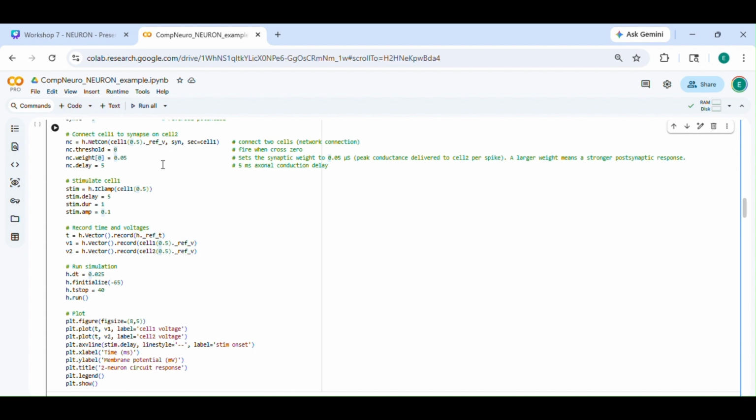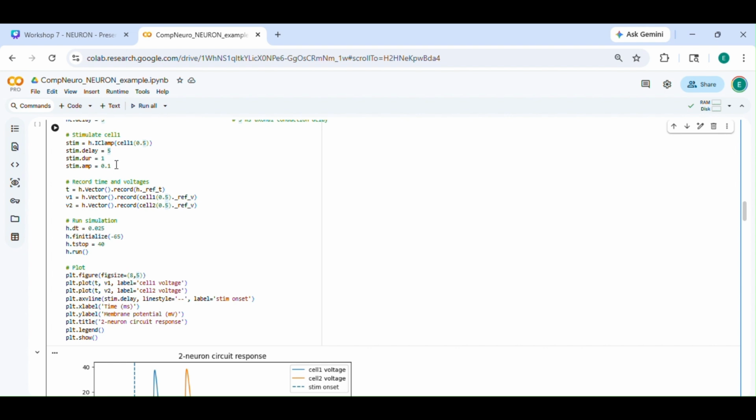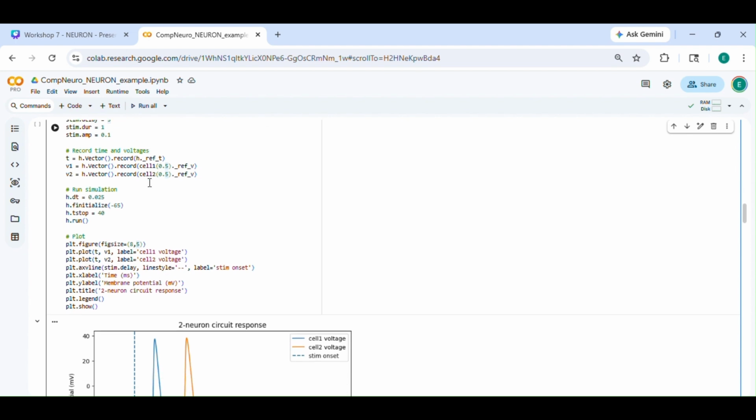And then you can have a synaptic weight, and we can also set a delay. So this says how long we are going to wait to simulate that axonal conduction delay. Then again, we've seen this before. We're going to stimulate that first cell with all the same parameters, except now we're going to see two responses because those two cells are connected to one another.